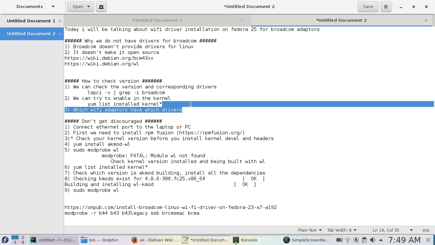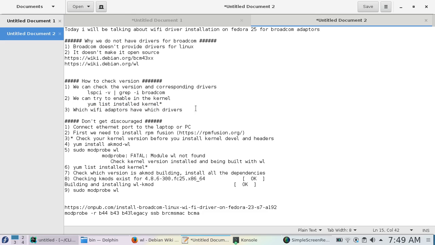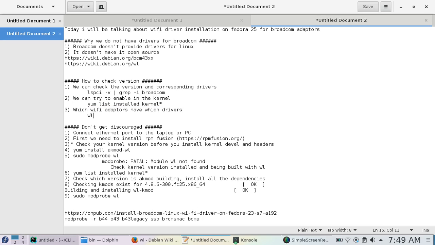We already know that WL is the module that has my Broadcom adapter drivers. First thing: don't get discouraged. Once you don't have Wi-Fi, you really get frustrated and want to go back to Windows. But don't think that way. Once you're done with this, Linux is very good. You can install so many other things on Linux, and you'll have a very good experience once you're done with this Wi-Fi trouble. Sorry.